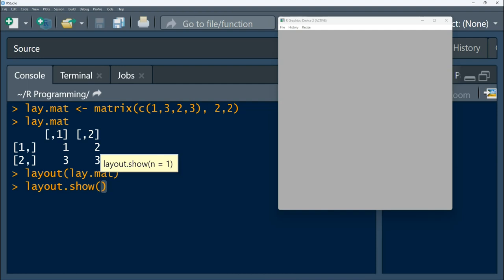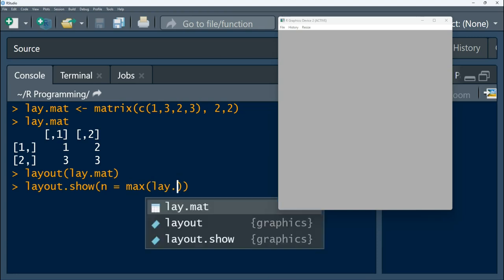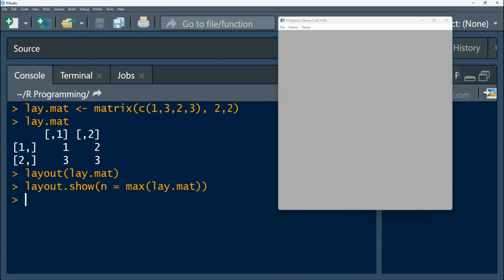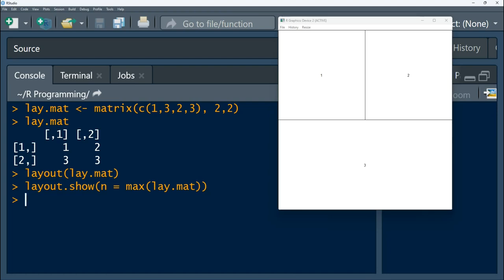Okay, so if we come in here and we specify this and say, so I'm going to use the max function and say lay dot. So if we run this, so now, as I did mention, you can see that this third plot is stretching over these two cells, but these plot 1 and plot 2, they are just remaining on these cells. So this here is how you can even see how your plot will be placed.